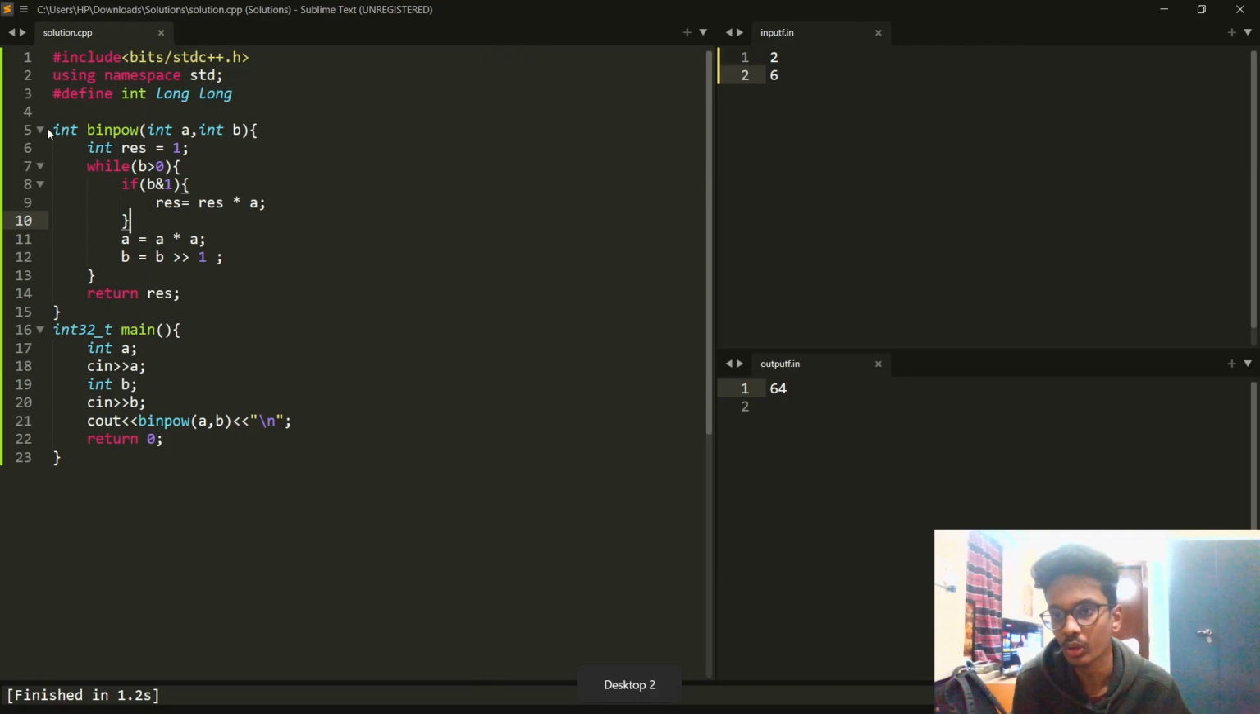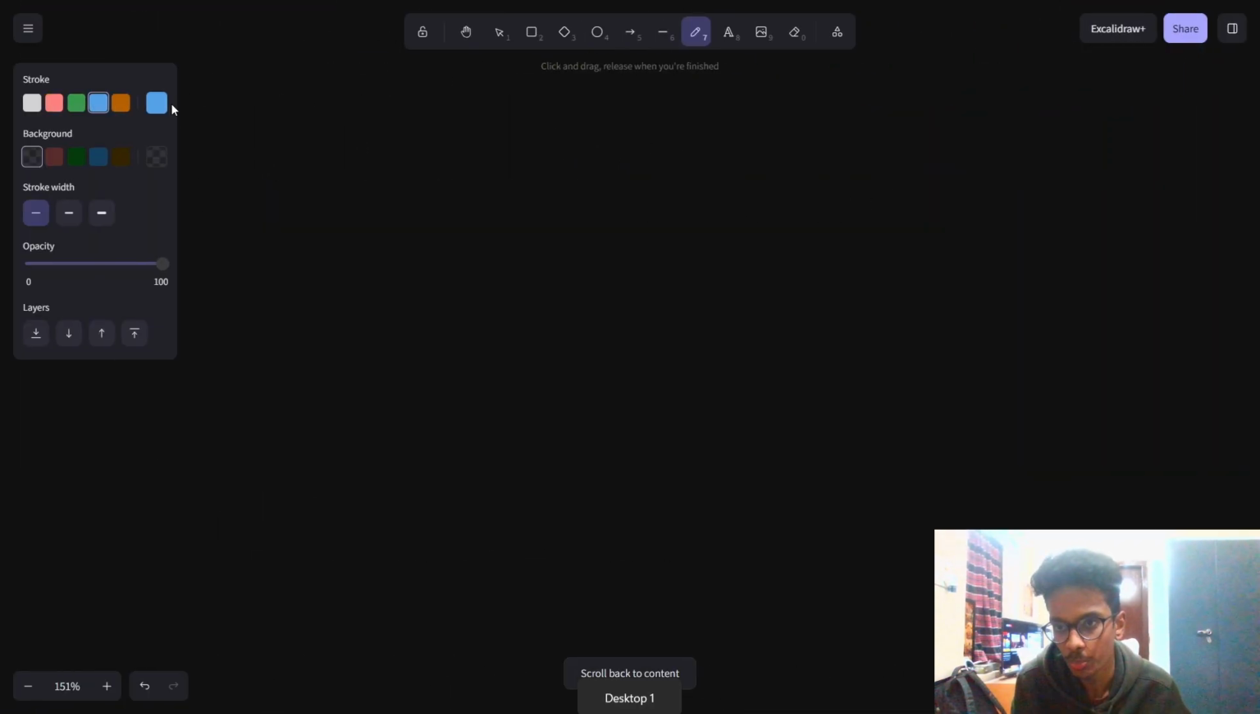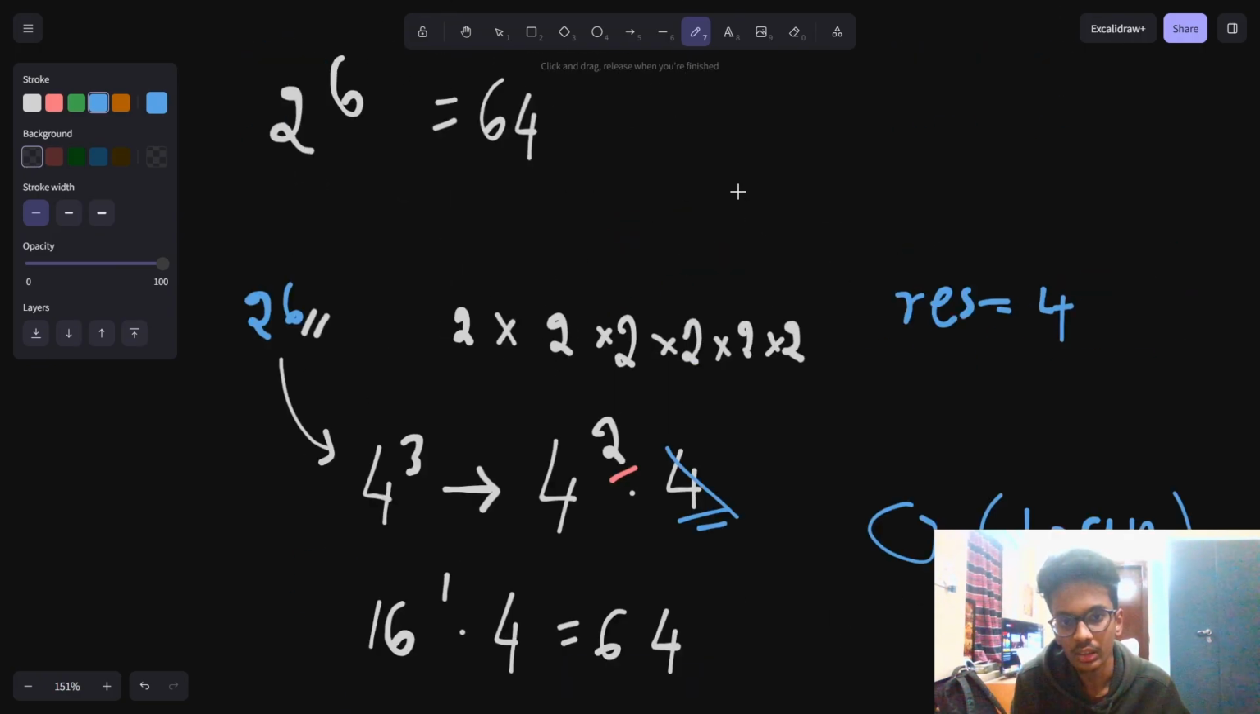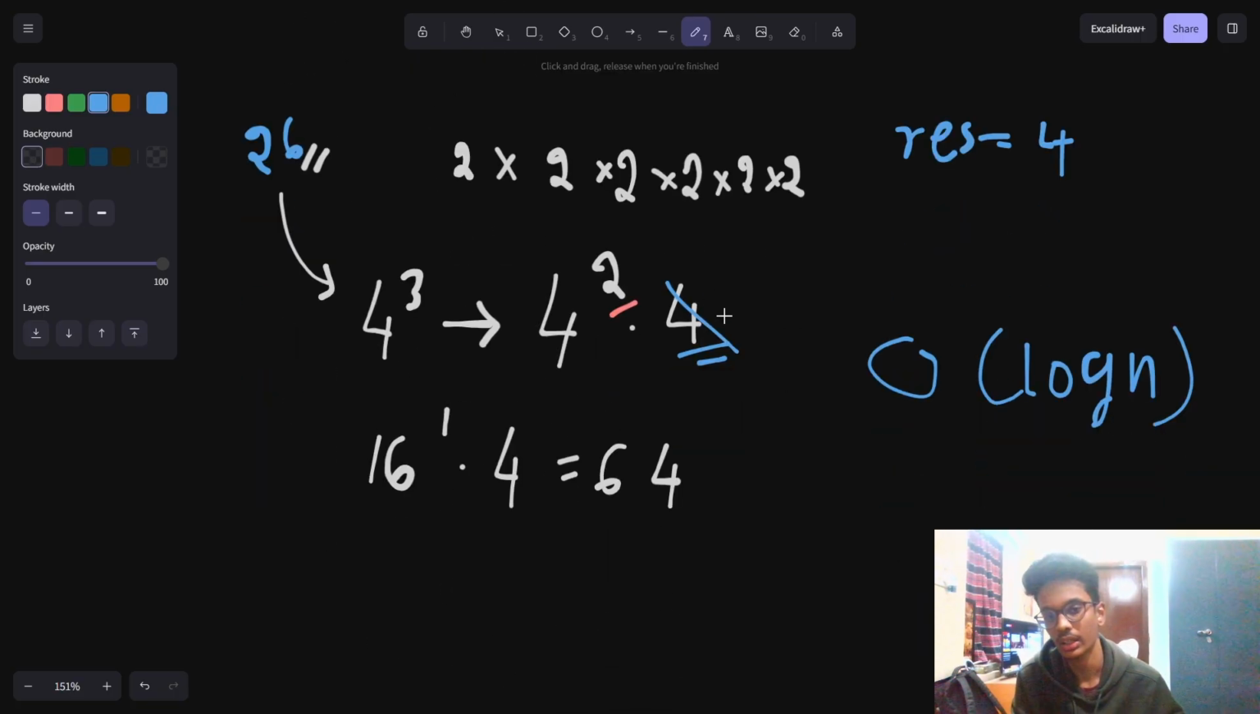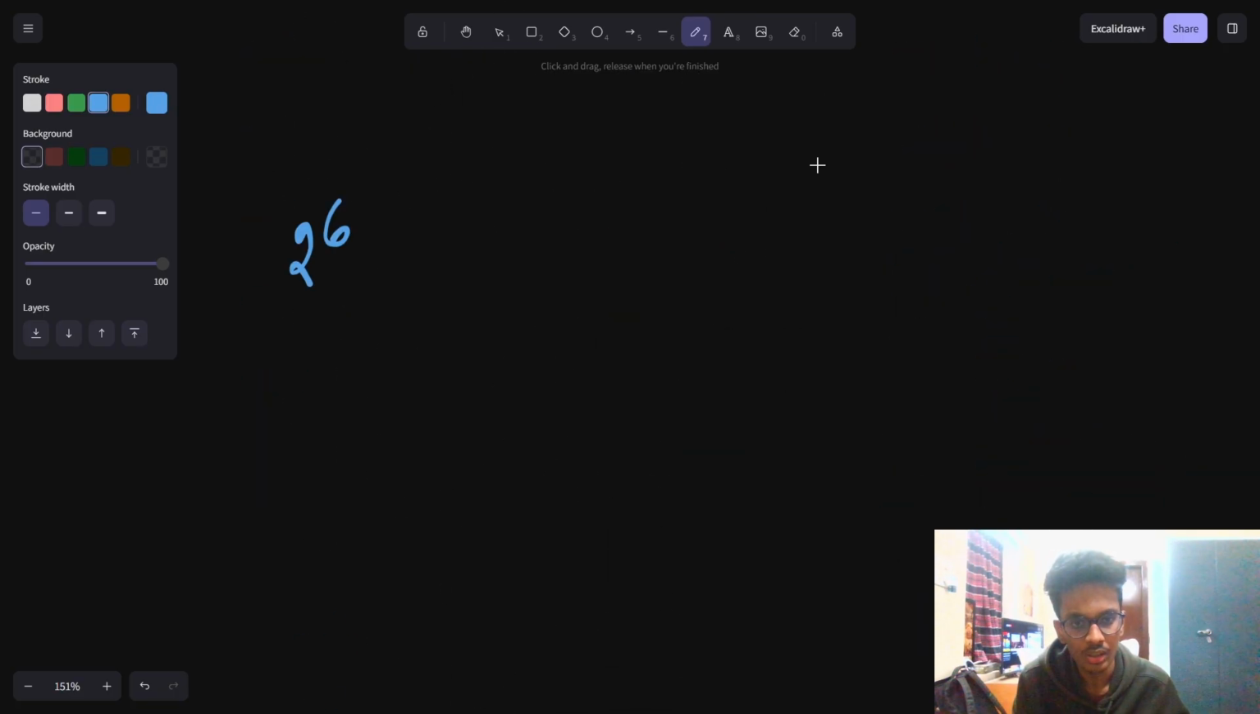Once again, if you want, I can explain how this thing actually works. Let me once again take the example of 2 power 6. In code, you cannot write a number beside this, so you need to store it somewhere. We are using a result variable, which is initially 1.